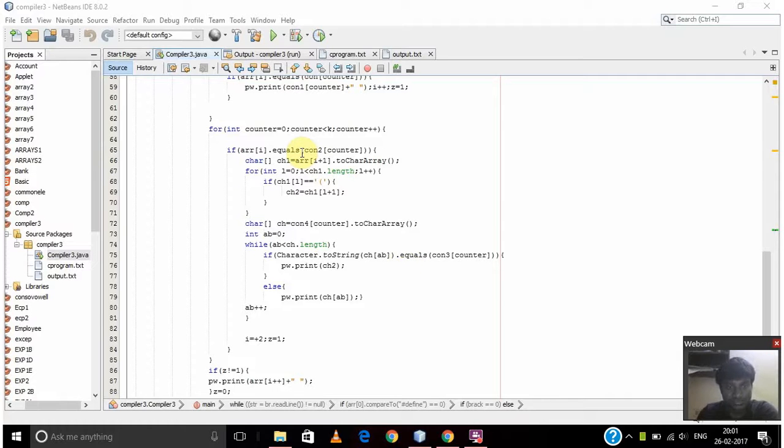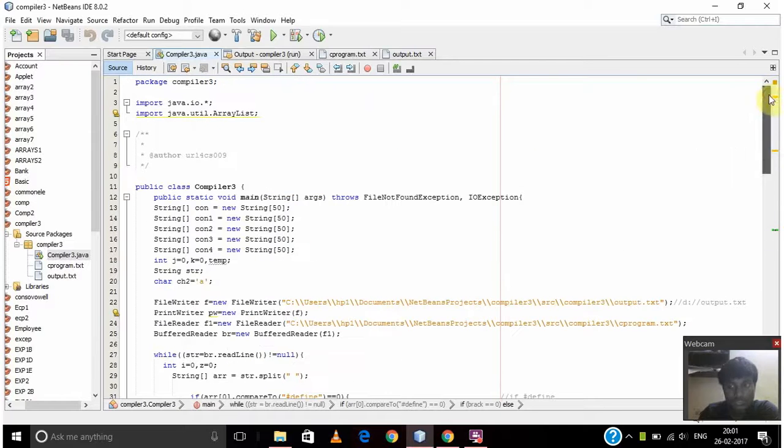Hi, I am Anand and this is my third compiler lab experiment. The question is simulation of a microprocessor. So this is the program.